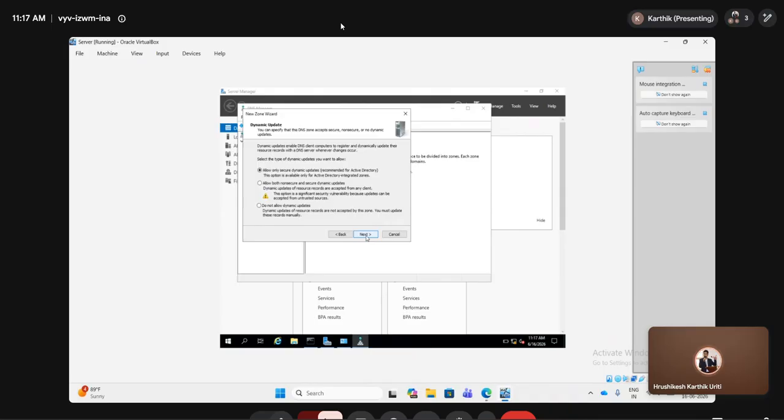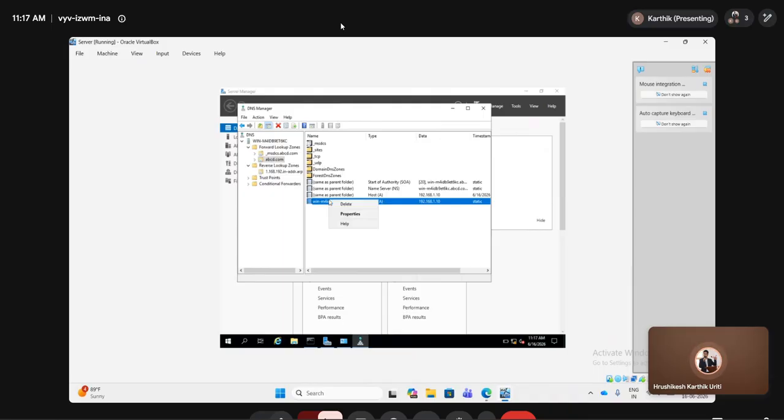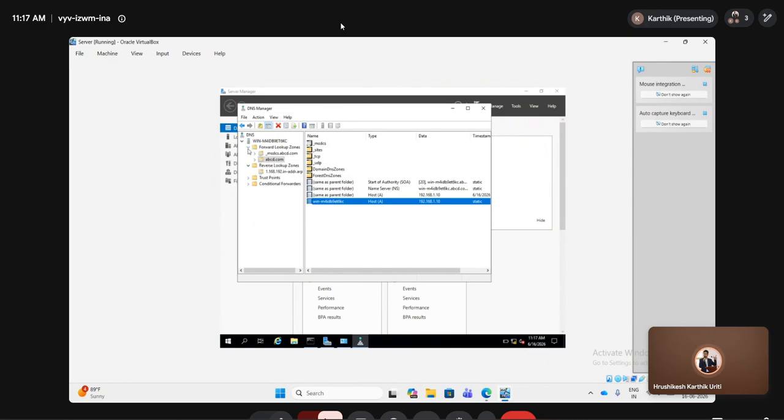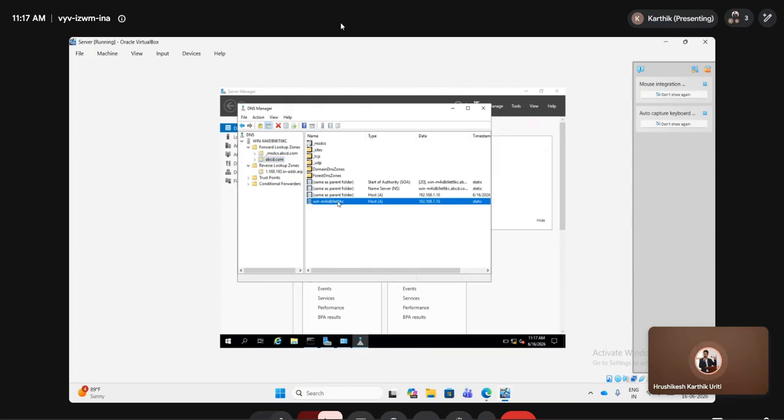Okay, next, finish. Now we have set up the reverse lookup zone as well. Now in the forward lookup zone we need to do one thing. We right click on this, go to properties, and enable update associated pointer record. In our forward lookup zone we went to our domain name abcd.com, and this is our domain. So what we are doing is creating a pointer record for this.